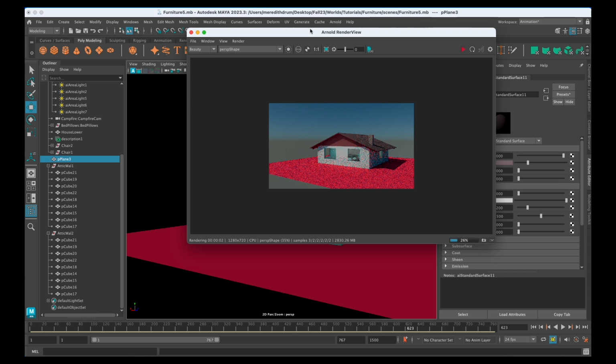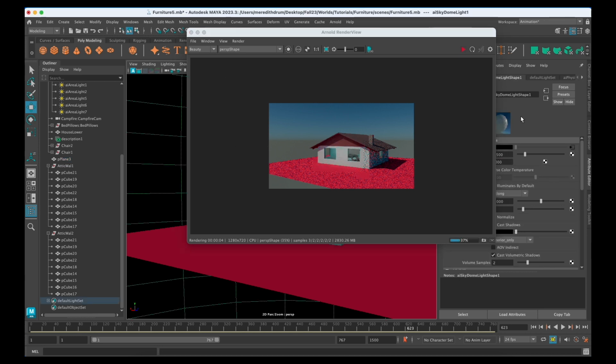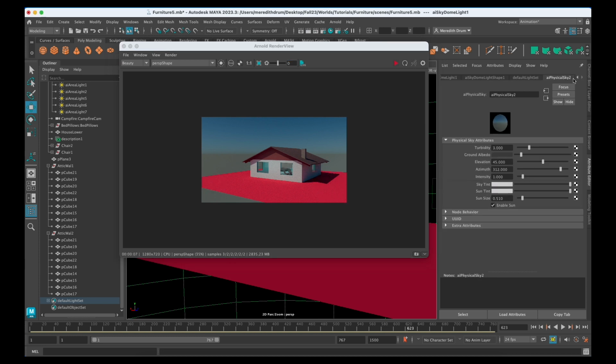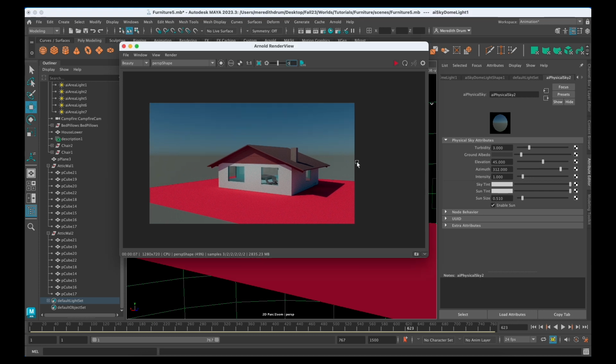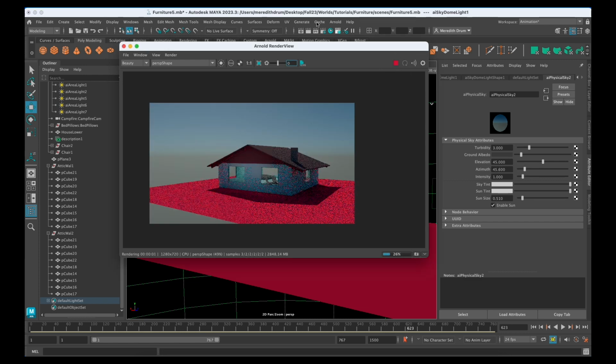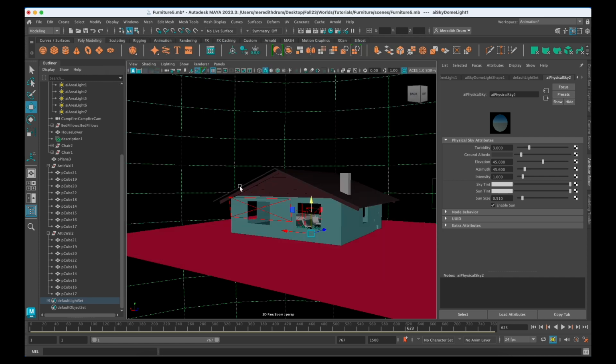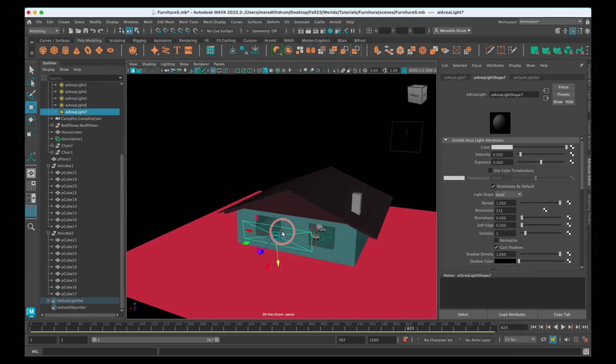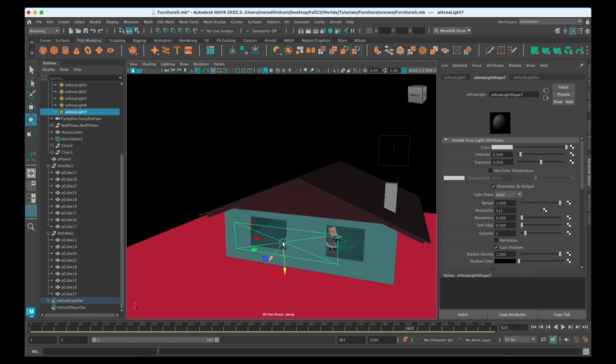I have the azimuth turned to this side if I look at the AI physical sky. So that's how that one looks, right? Let's move that azimuth to the other side, and then we have to re-render, and we see that the light is on the other side. But that's why I had this light here to shine on. You can see the light is shining up on this wood.